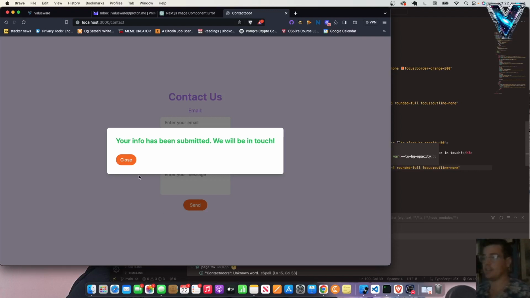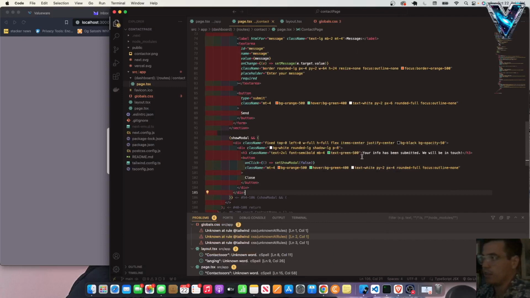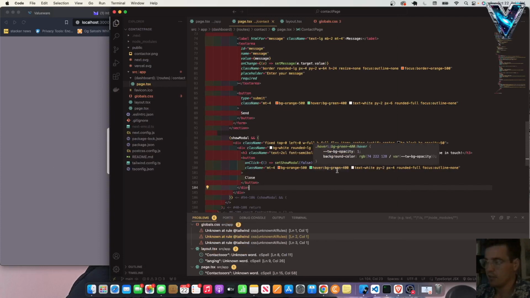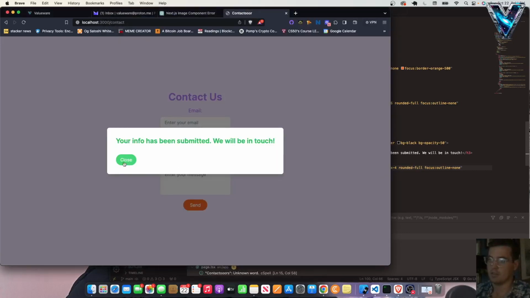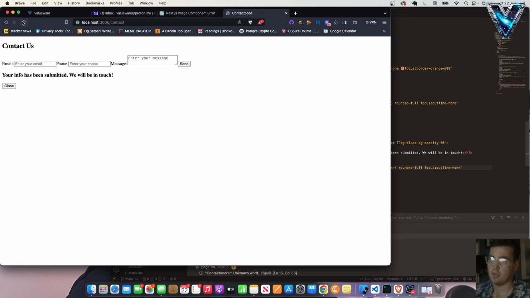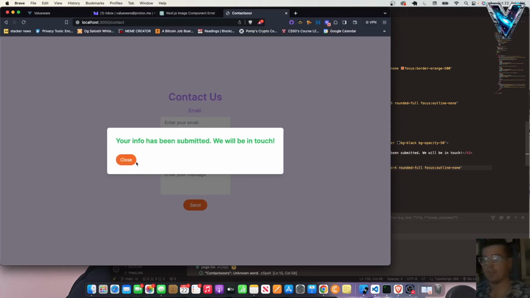We will be in touch, and if you want to change that text so the modal says something else, all you got to do is right here. If you don't like this green hover effect, you can change the hover background green. You can change it to, might as well do the purple, because that's the theme we seem to be doing. Check this out. And now, there we go. And now it's purple.